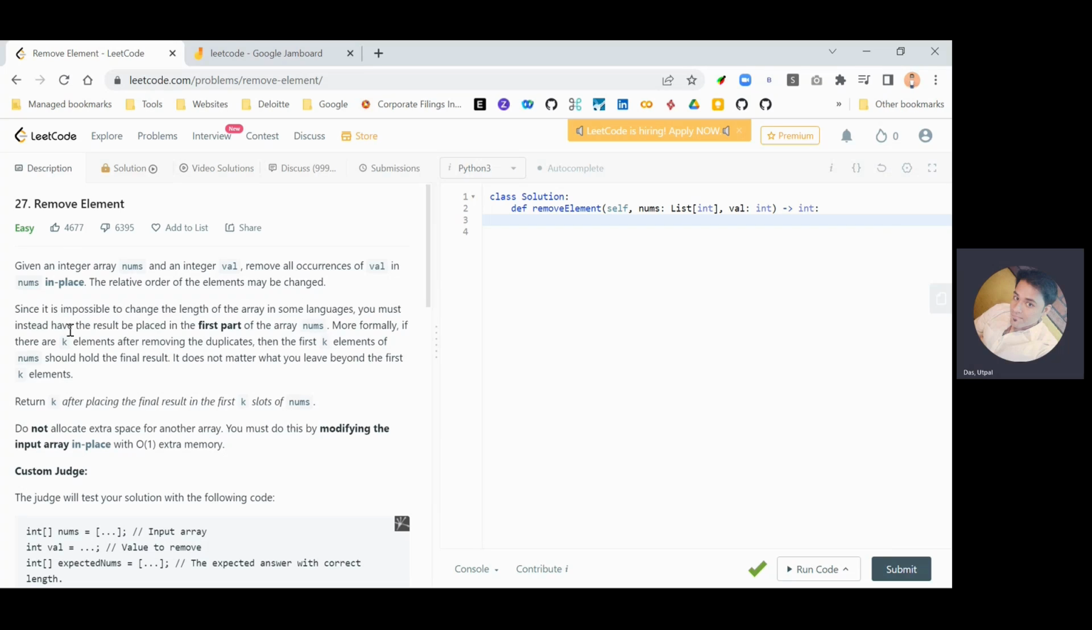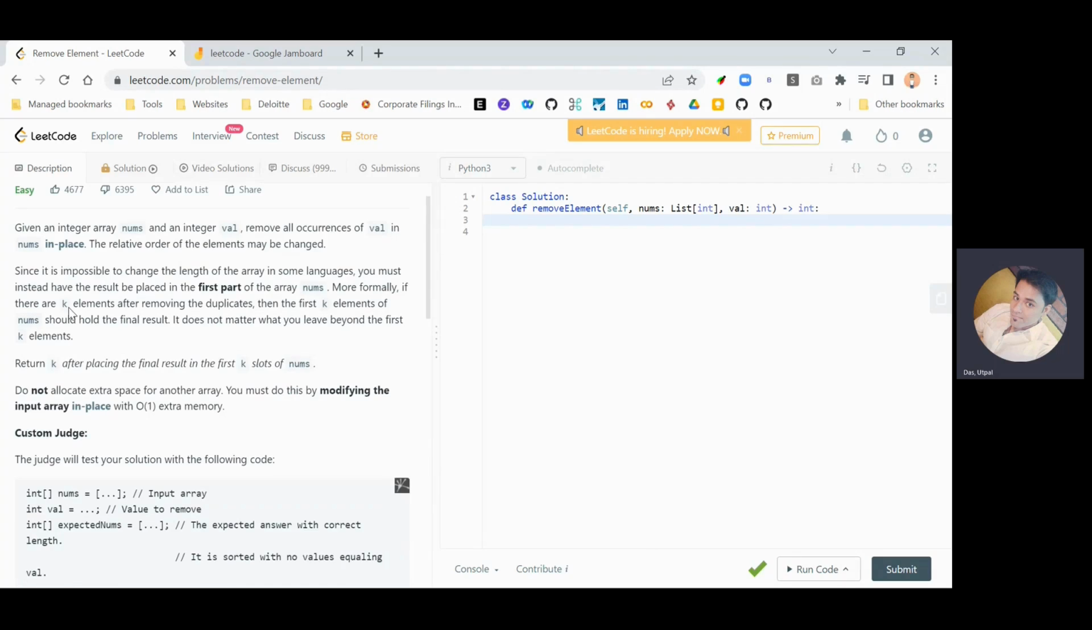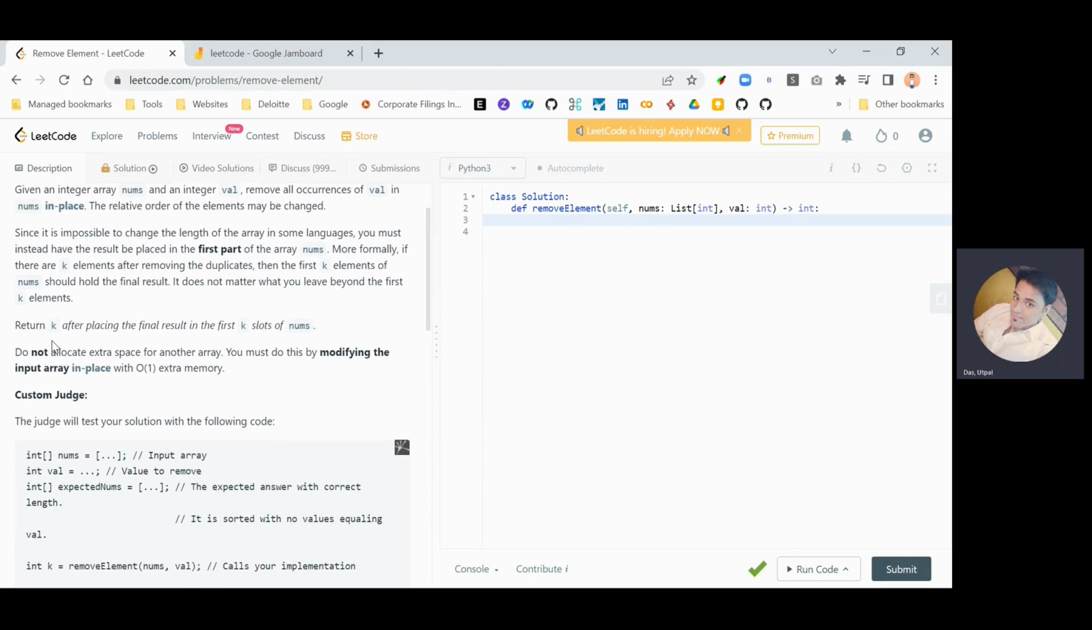Since it is impossible to change the length of the array in some languages, we must instead have the results placed in the first part of the array nums. More formally, if there are k elements after removing the duplicates, then the first k elements of the nums should hold the final result. It does not matter what you leave beyond the first k elements. Return the k after placing the final result in the first k slots of the nums.